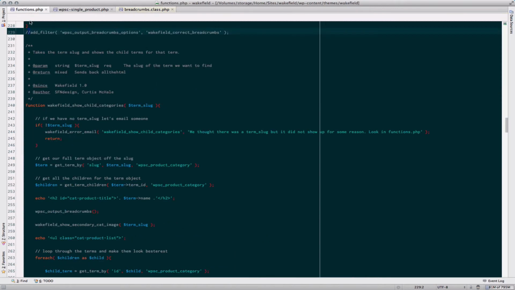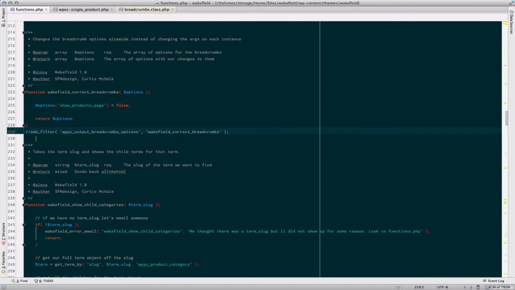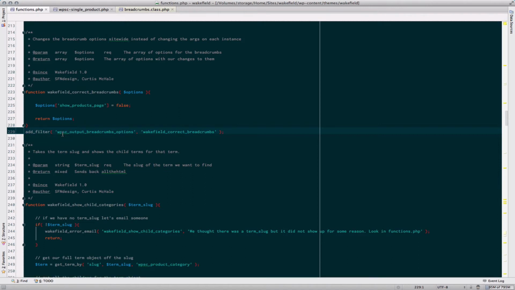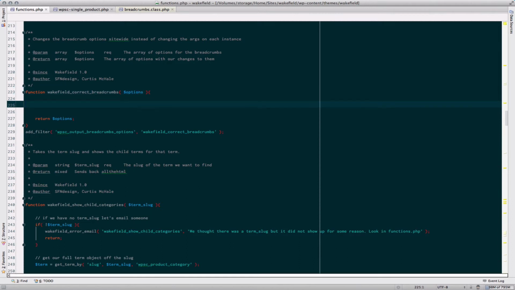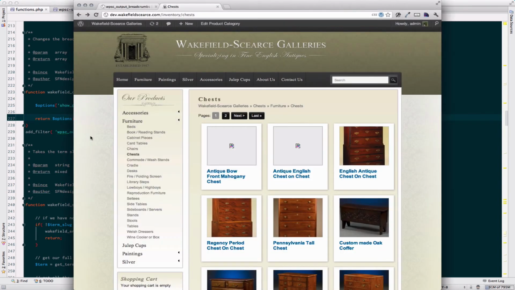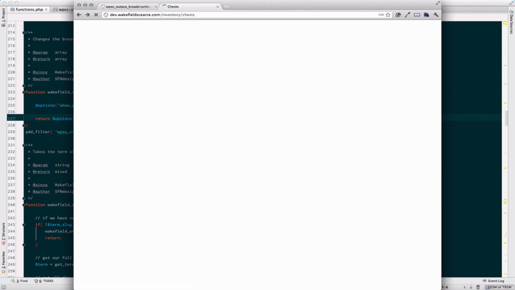So if we go to our theme functions file, you can see that I've already had this in here. And I am calling our WPSC output breadcrumb options, and I'm calling the Wakefield correct breadcrumbs function. So this takes in our options, and then we're going to, not delete them, we're going to correct our options. So I'm going to take the array, and I'm going to change show product page to false, and then I'm going to return the options. So now that I've uncommented that filter, go back to our grid view page and refresh.